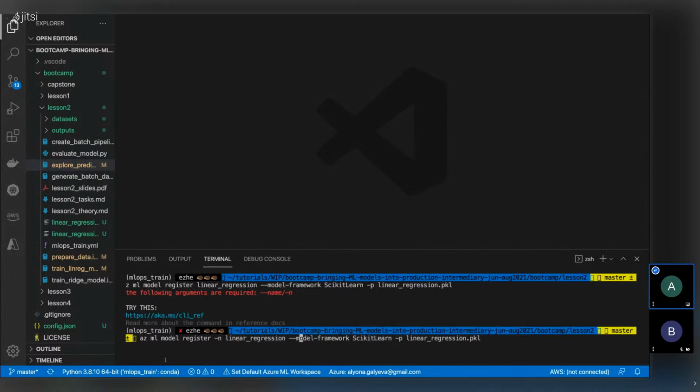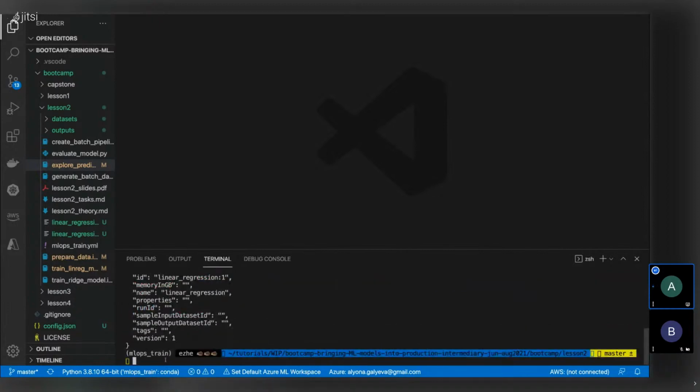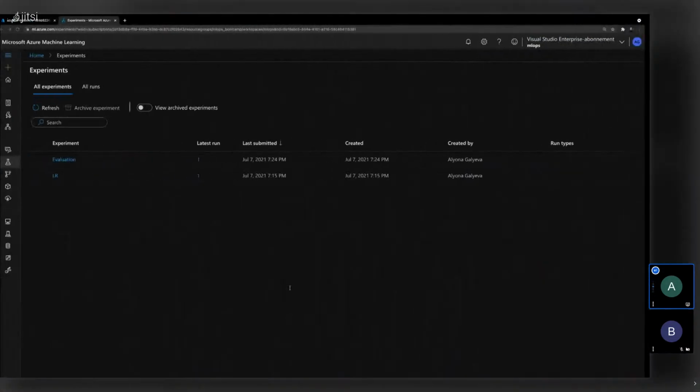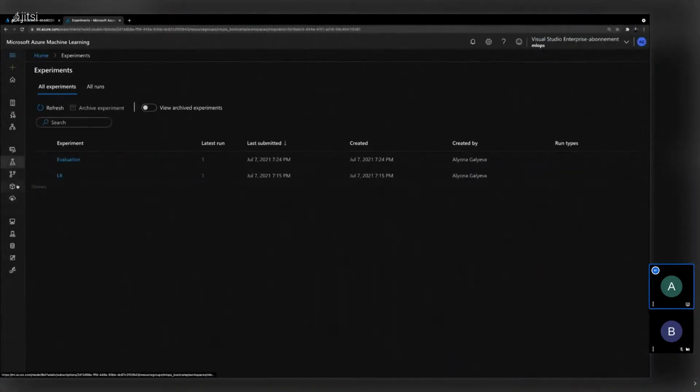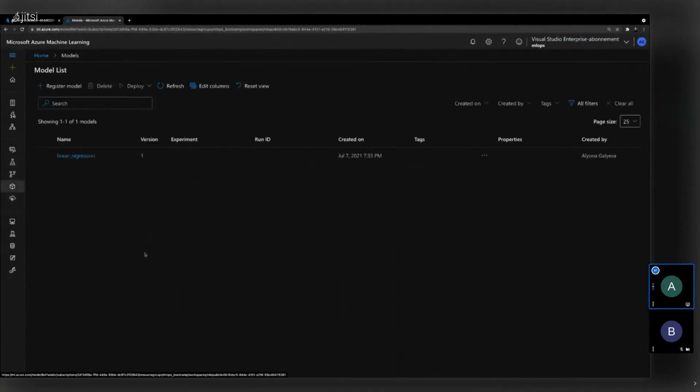And just run it. So this will conclude our deployment setup. And then, if the registration is successful, we move to the deployment part. Okay, great. What we see right now, if we move back to our Azure Machine Learning, is that we have a model, and this is our registered model, linear regression.